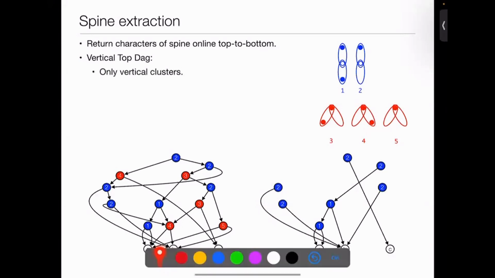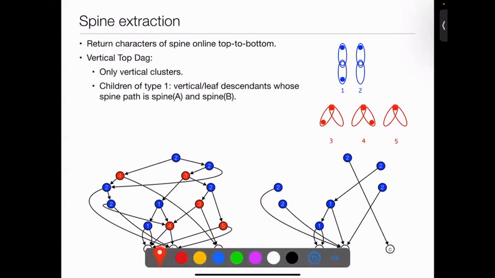So we only have the vertical clusters, and which edges do we have? Well, if we have a type 1 thing here, then it should have both a left and a right child, because it has both a spine up here and a spine down here, and we want to be able to follow both of these. So of type 1, its left descendant should be the vertical cluster corresponding to this spine part, and its right child should be the vertical cluster or leaf corresponding to the spine part in the bottom part here.